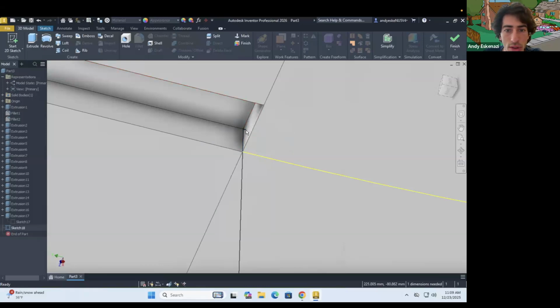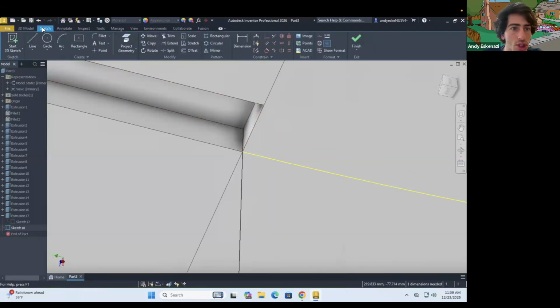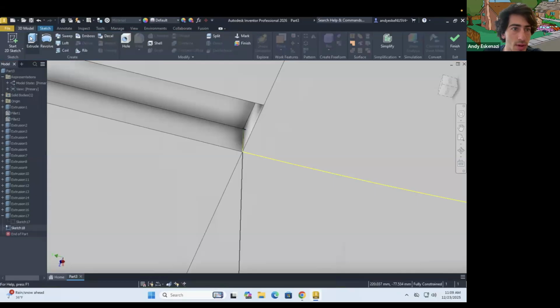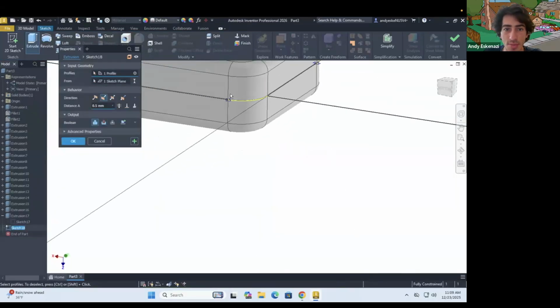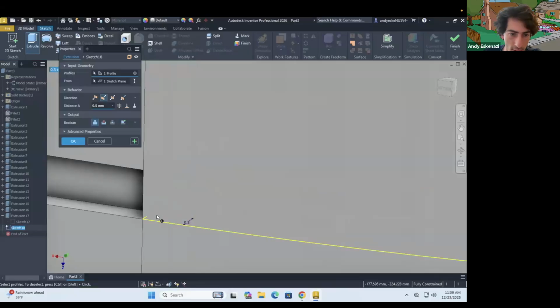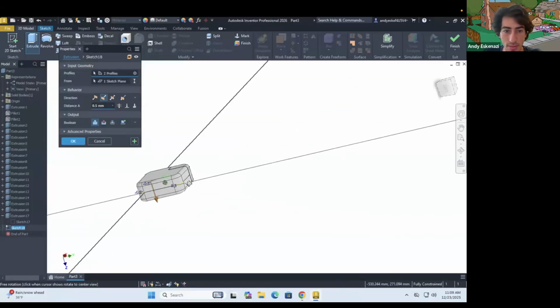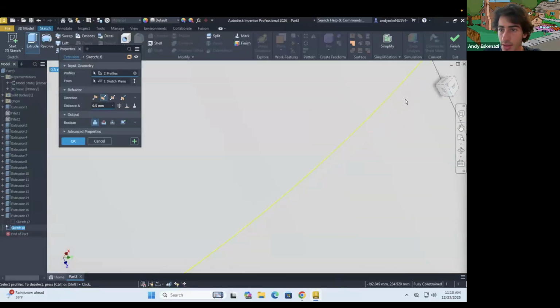Let me see. We go here to sketch. Project geometry there, and we're going to click in here, make them coincident. All right, let's see whether you behave now. Very good. At least it lets me select that one, lets me select that one, it lets me select that one too.